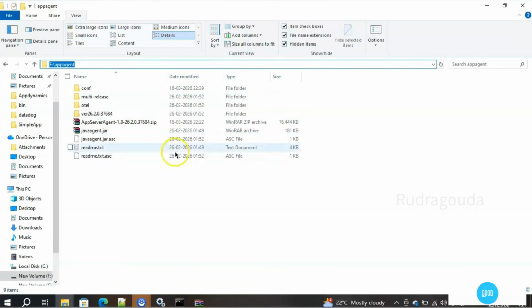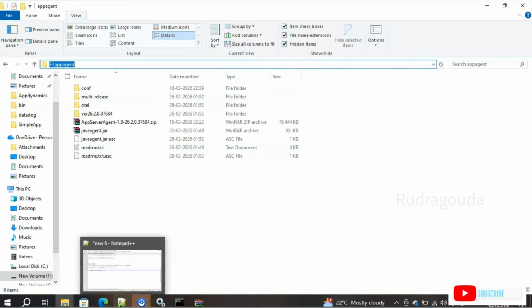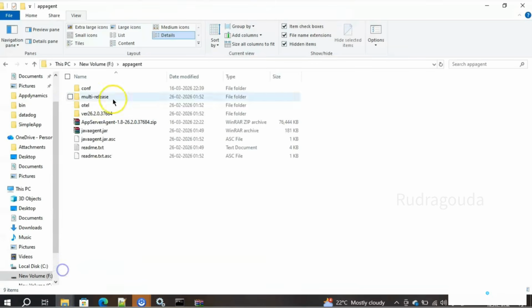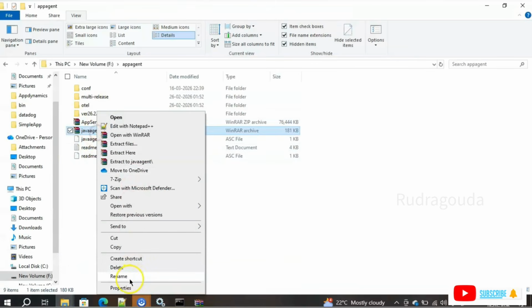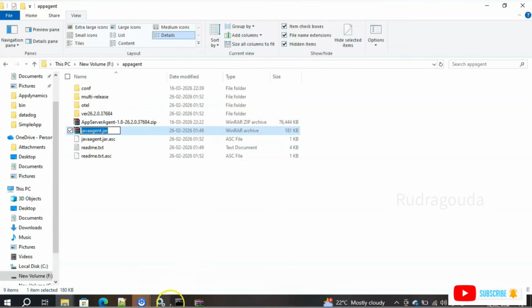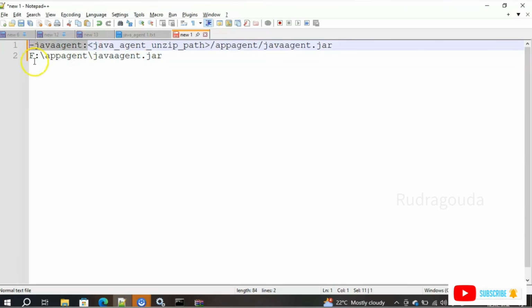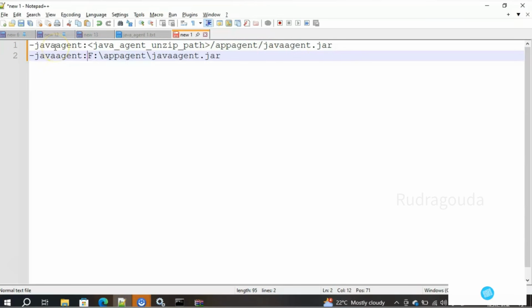I'll simply copy this one and go to Notepad++. After that, our agent name, that is javaagent.jar. Let me copy this, go here, Notepad++, and paste. And before that you need to copy this one and give it here. Okay, so with this our particular command is ready, but where do we need to enter this command?